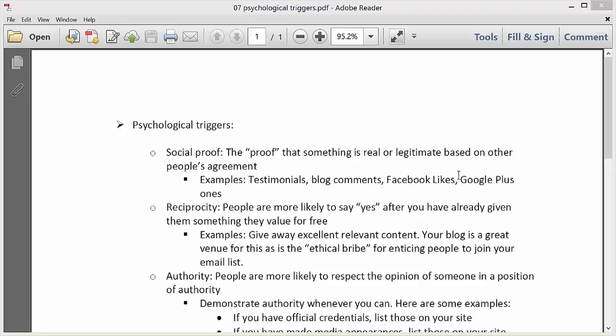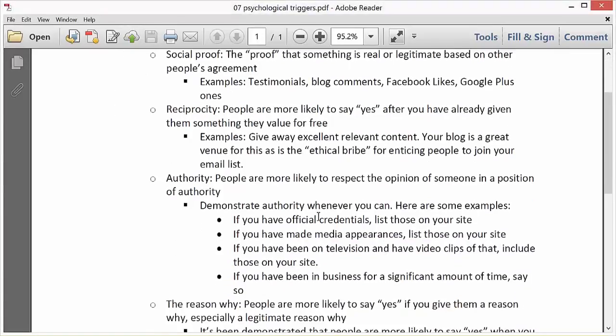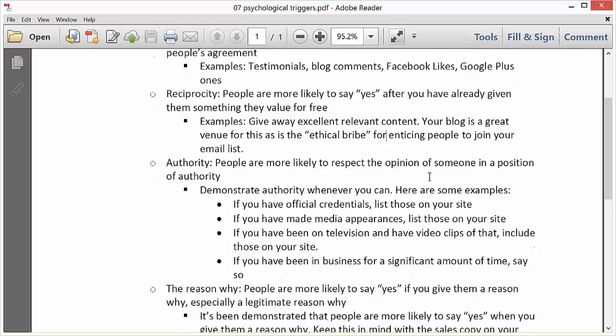are the real deal. Next trigger is reciprocity, and people are more likely to say yes after you have already given them something they value for free. Examples are to give away excellent, relevant content. Your blog is a great venue for this, as is the ethical bribe for enticing people to join your email list. Next is authority, and people are more likely to respect the opinion of someone in a position of authority.